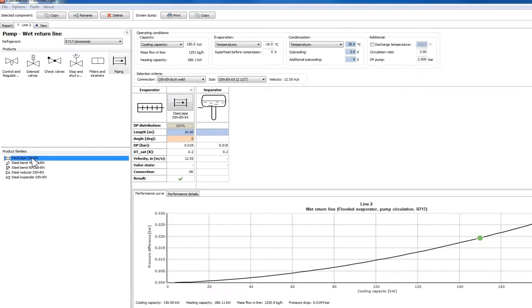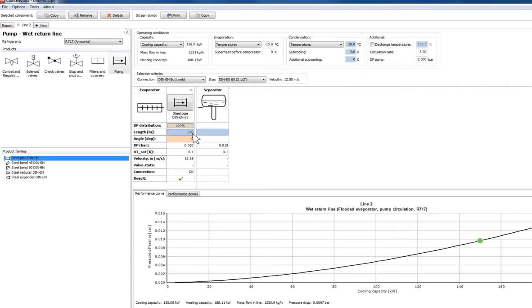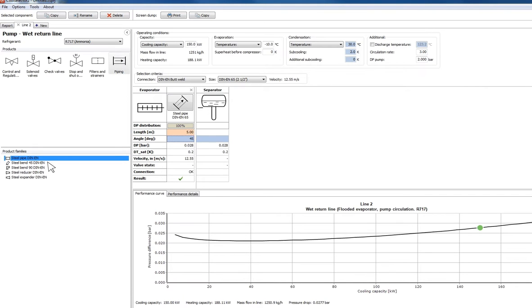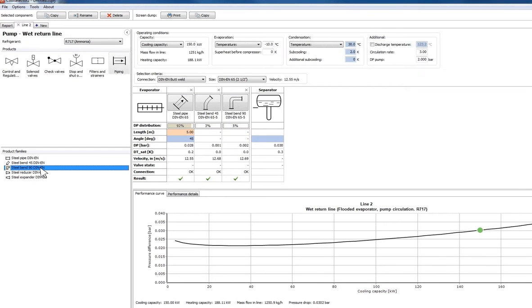Let us start with a piece of pipe. The program offers 10 meters, but this is not what we need. Let's reduce it to 5 meters. It is a horizontal piece of pipe, and we want it to be 45 degrees. We go to add a 45 degrees bend and 90 degrees bend pipe, and then we can see the velocity that fits together and that the result is okay.